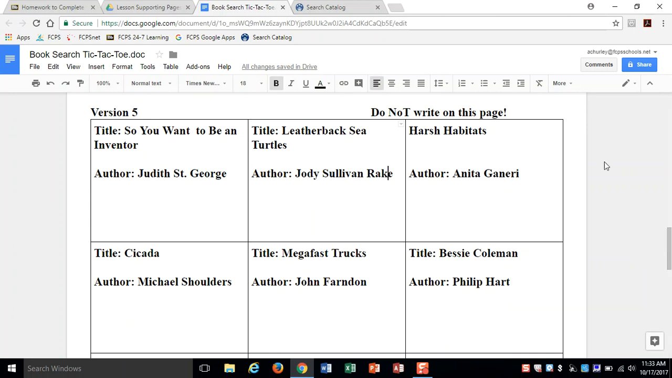The one thing I want you to notice, it says do not write on this page. That's because this is a page that every third grade class is going to come in and use. So the other paper you can write on, but this page you're just going to leave alone. You just need to look at it for titles. All right, so you should have one of these.